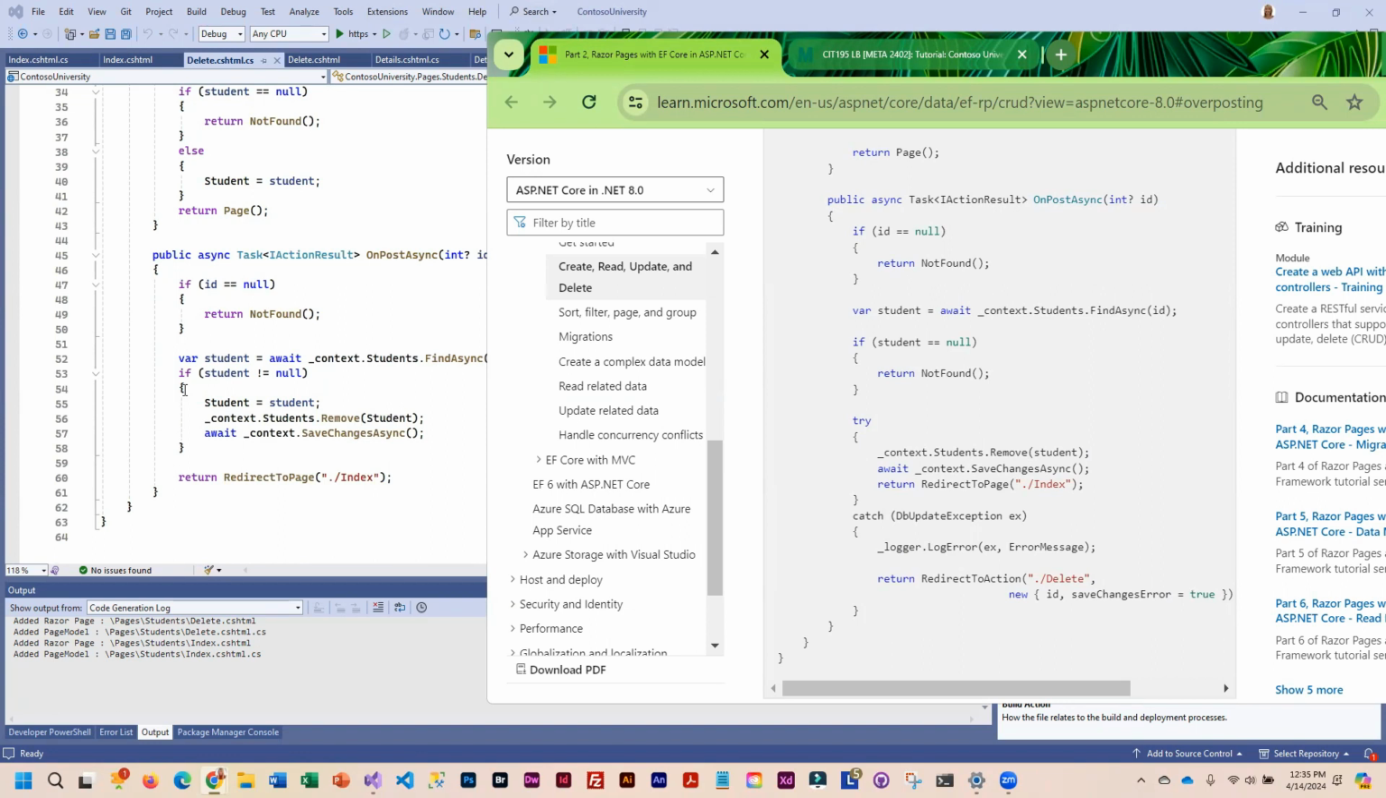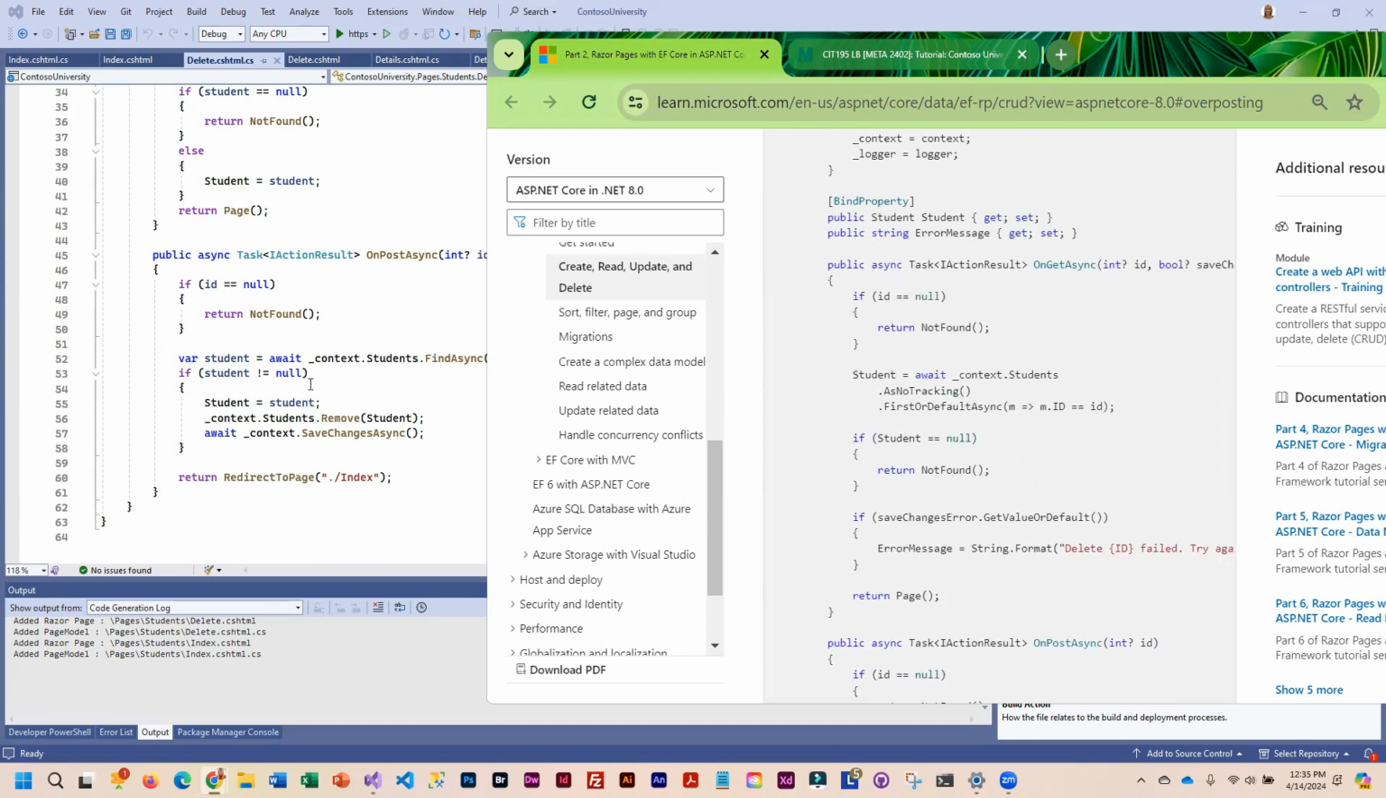So we're going to take this code that normally is just inside here, inside an if, and we are going to be adding it to a try. And then for the catch, we are going to be creating a log error. So let's go ahead and make the change.